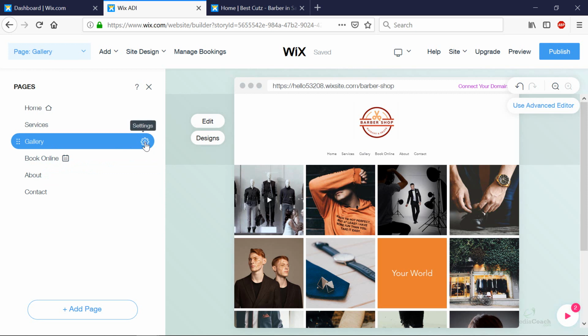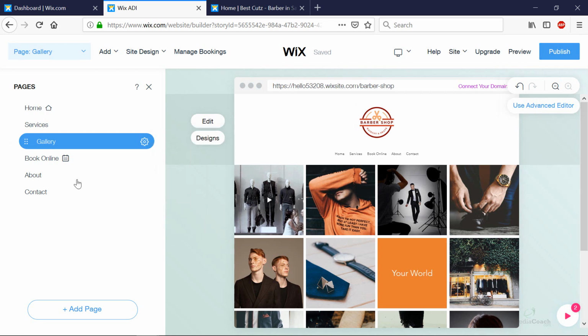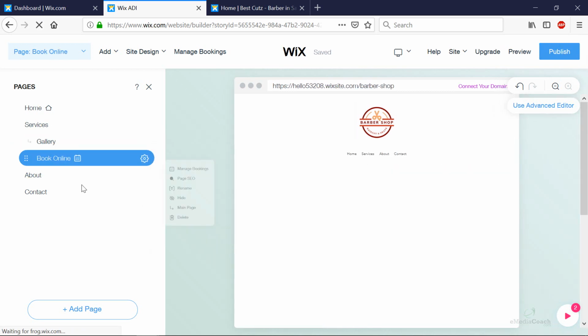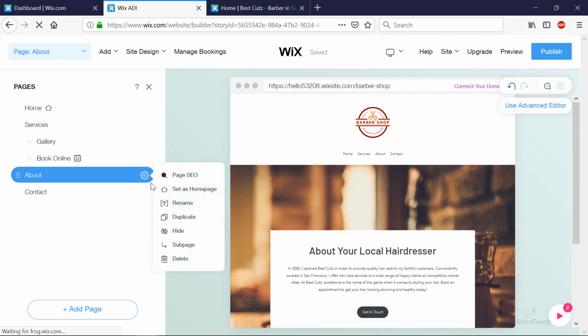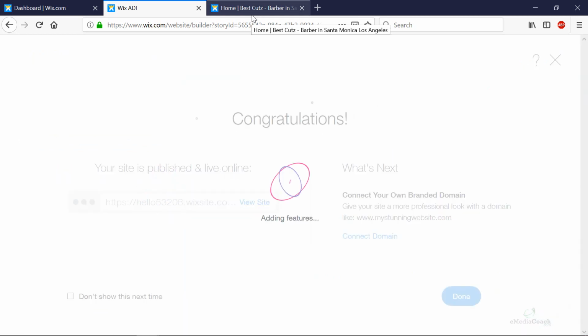So what I'll need to do then is click on the cog item and click subpage. Similarly, the one under it, and the one under that as well. So that's just a pure example. For example, if you've had a number of services pages that you want as a subset of that top level item. So let's publish that and check out what that looks like.